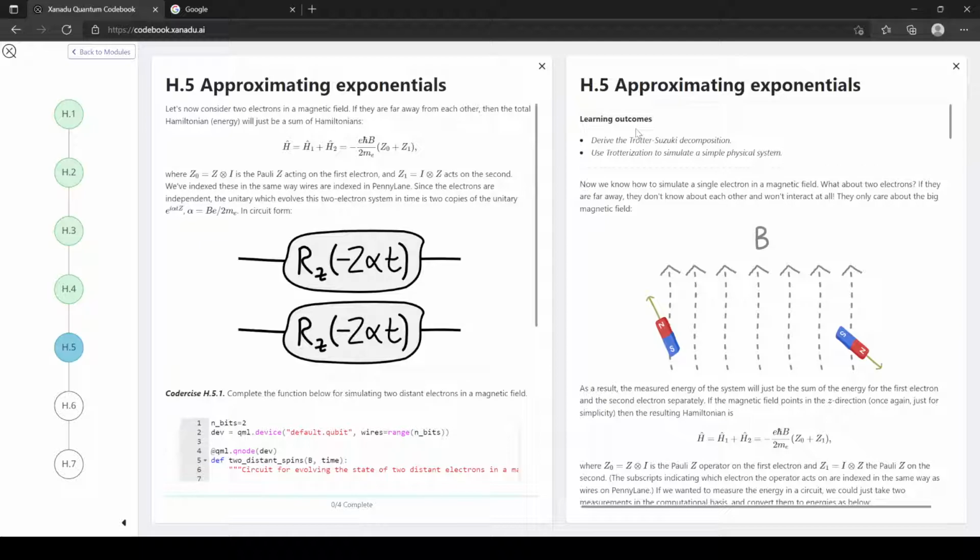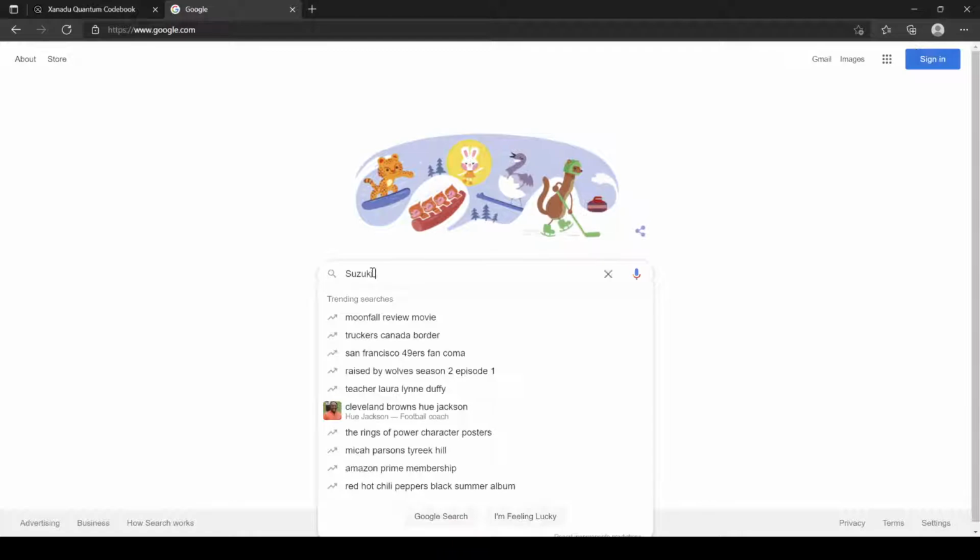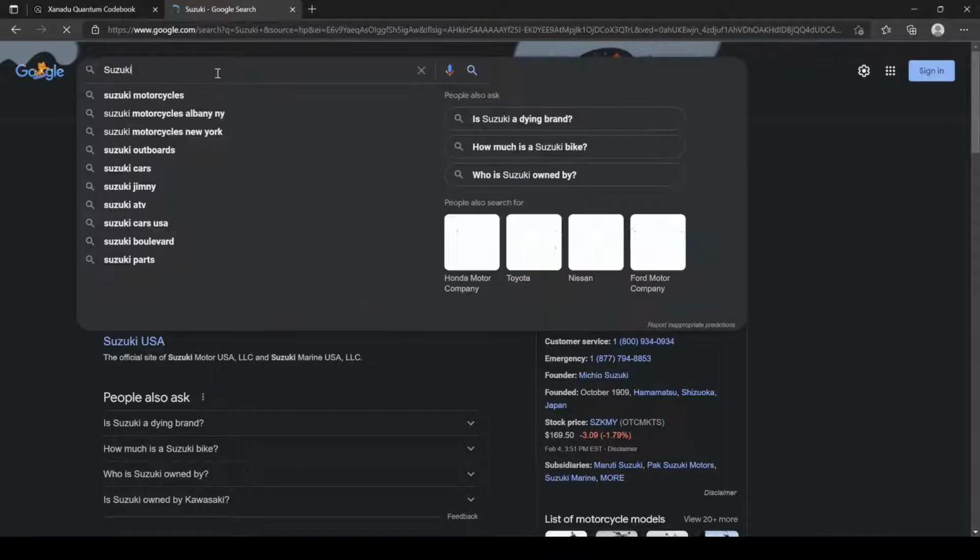derive the Trotter-Suzuki decomposition. Poor Suzuki, whoever that person is. I know trotterization, it's hard to say, but I've never heard of Suzuki before. Let's give them some historical credit that they are lacking.